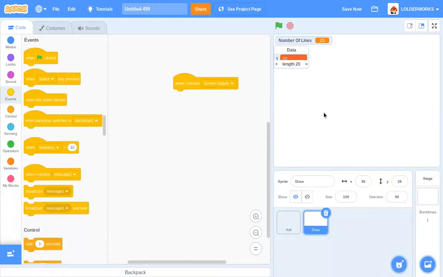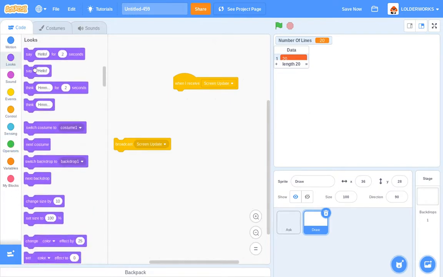Every time we want to draw the items to the screen again, we're going to send this message by doing something like this, and whatever's under here should happen. For example, let's say hello. Now it's saying hello.